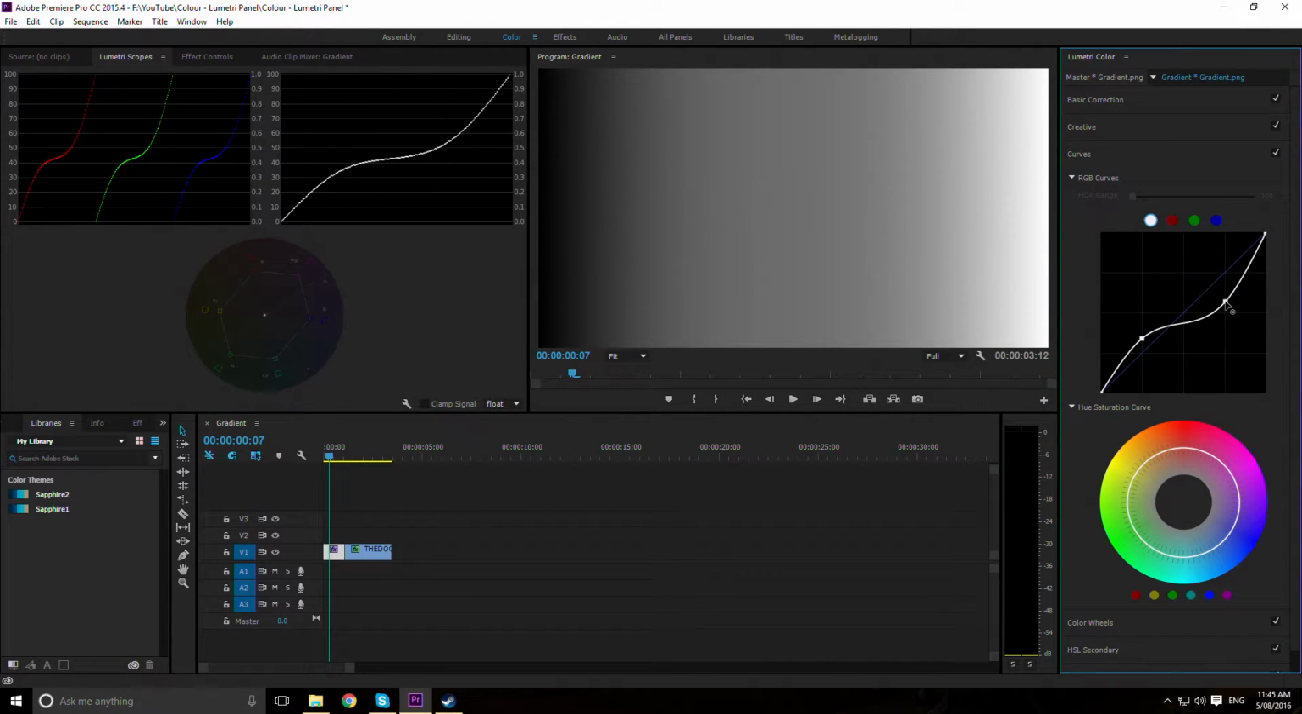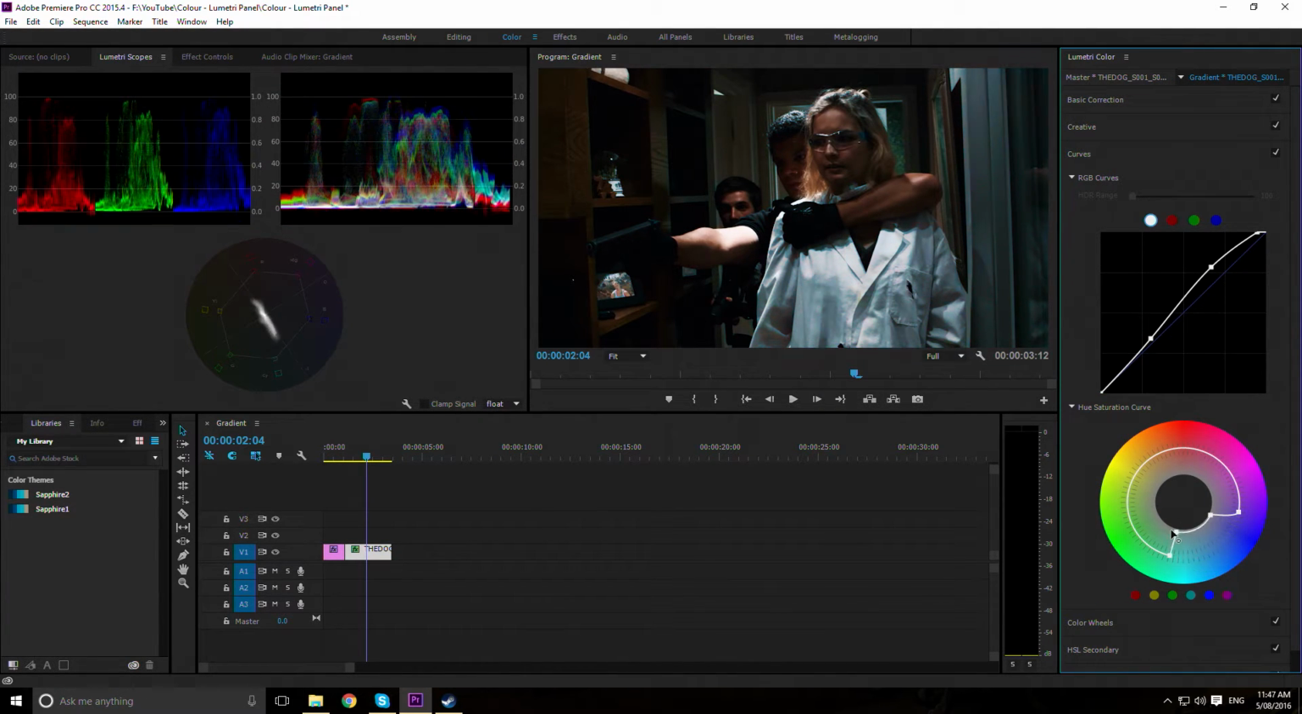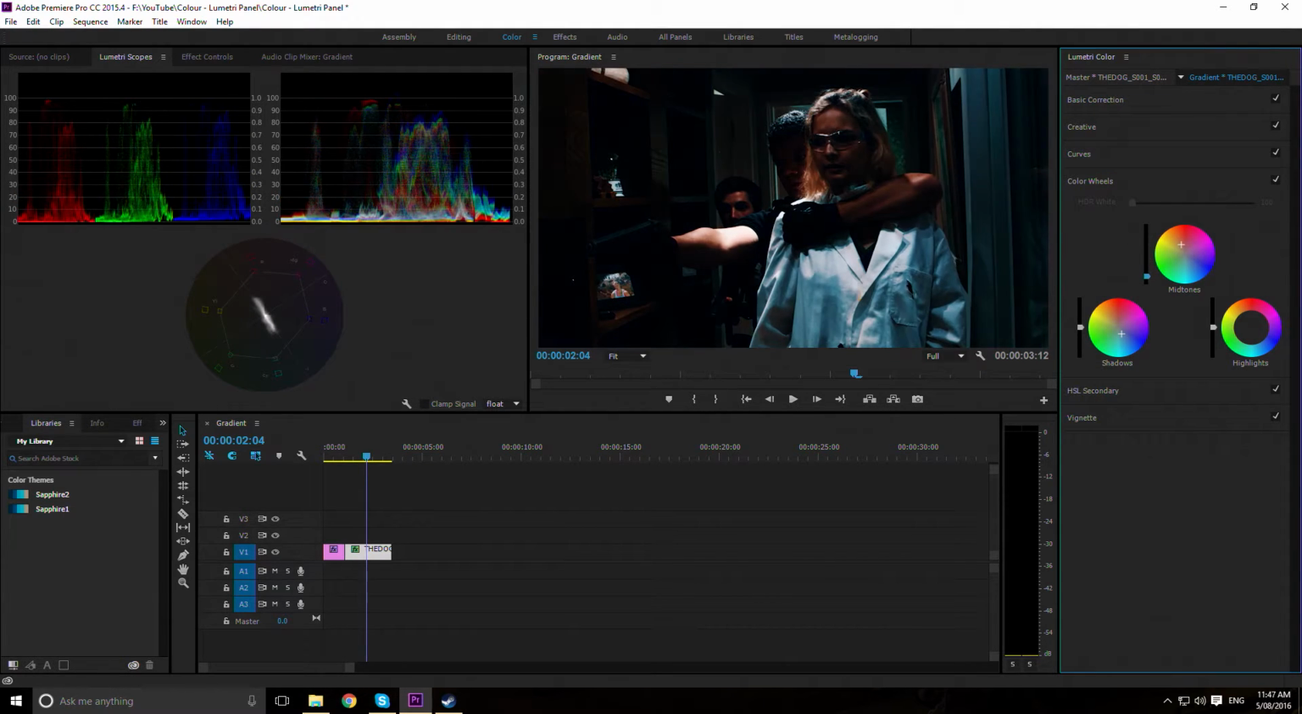Curves, manually make colour adjustments to the RGB channels together, or individually. Hue saturation curve, alter the saturation of particular hues. Colour wheels, similar to the shadow and highlight tint, now with a midtone wheel. You can also alter the luma values with these sliders.